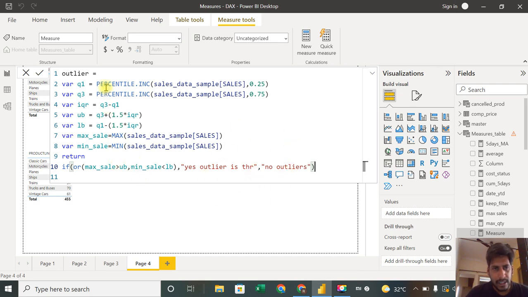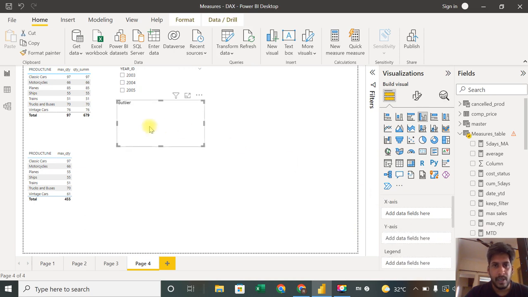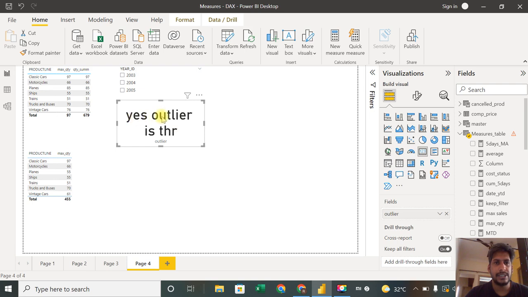So once all this calculation is done, it will check whether the logic is true or false, and according to that it will give the result. Now I have entered it, it created the outlier measure here. I just select that outlier measure and take a card. It says Yes, outlier is there, because there is an outlier present in my data.